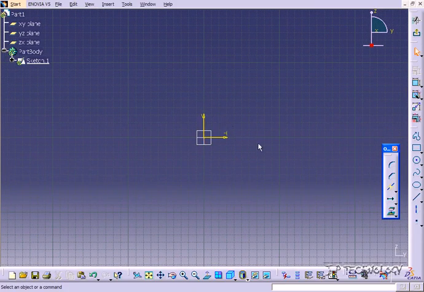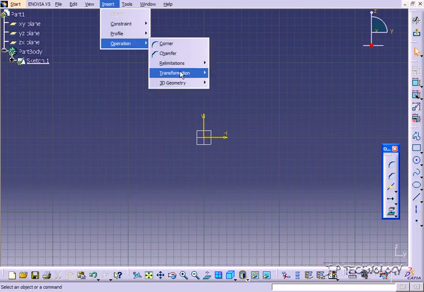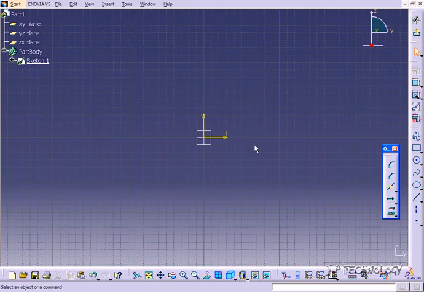In this tutorial, we're going to be using the Translate feature, and it's this button right here. This is the Translate, and you can also find it if you go to Insert, Operation, Transformation, Translate. What this is going to do is, from an original sketch, we're able to move it around, and we can even duplicate it and kind of make a pattern of it.